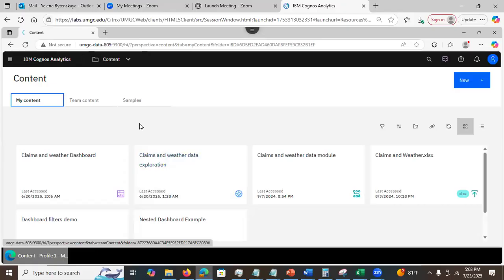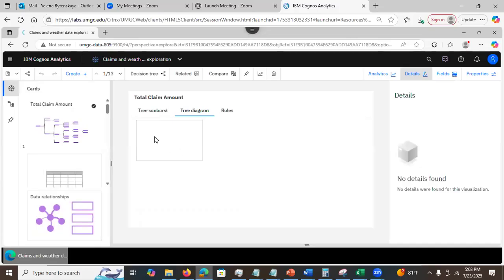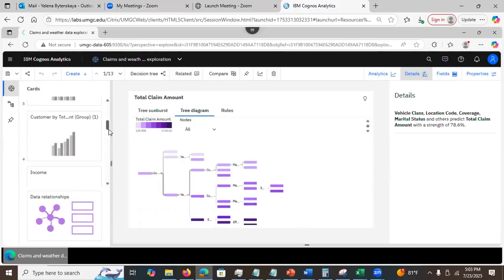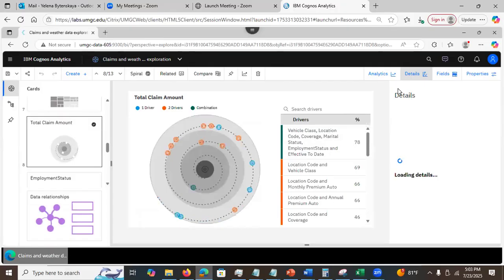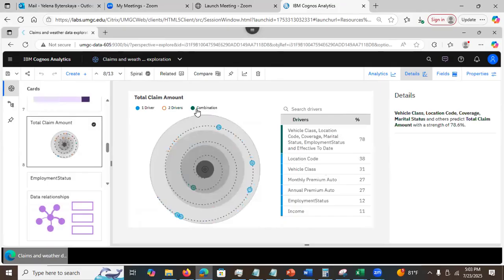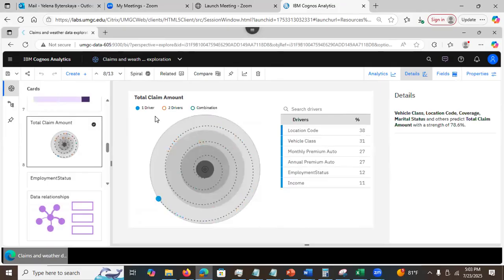Okay, so we need to look at the claims and weather data exploration, right? Do you remember that if we looked at it, there are some drivers? So if I look at these, those are the drivers of total claim amount. I mentioned that you have a one-way driver, when a single column is a driver. A two-way driver, when a combination of two columns is a driver, and a combination when more than two columns drive whatever you predict, in this case total claim amount.